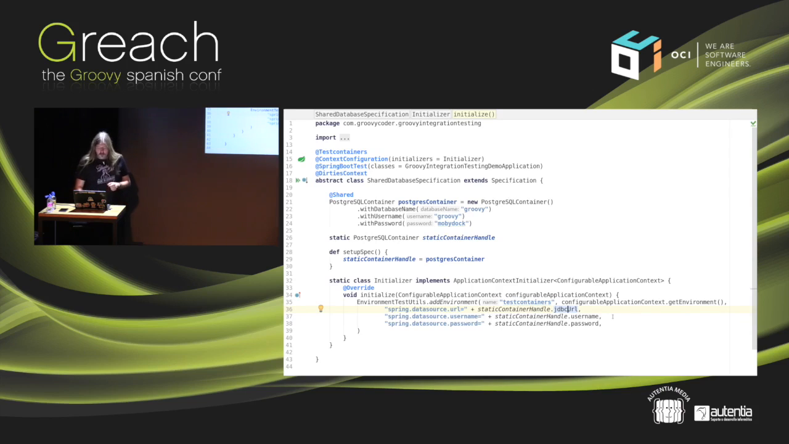So what we do here, this is Spring Boot stuff. We define our own application context initializer, which will set stuff like the Spring Data Source URL, username, and password as environment variables before starting the application, so the Spring context. And as I said, we do this because we don't know before running the tests on which port or maybe even on which IP the test database container will be running.